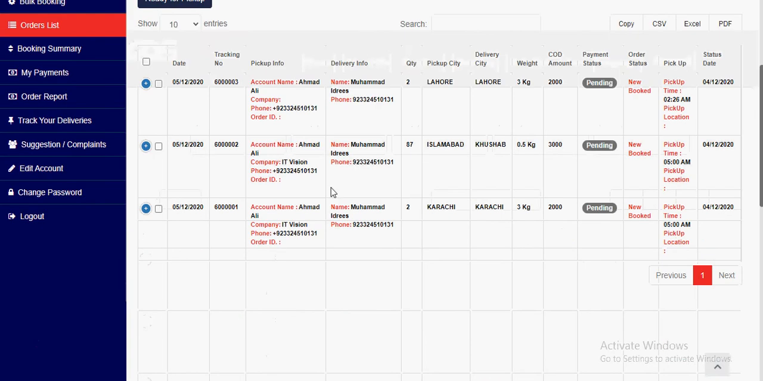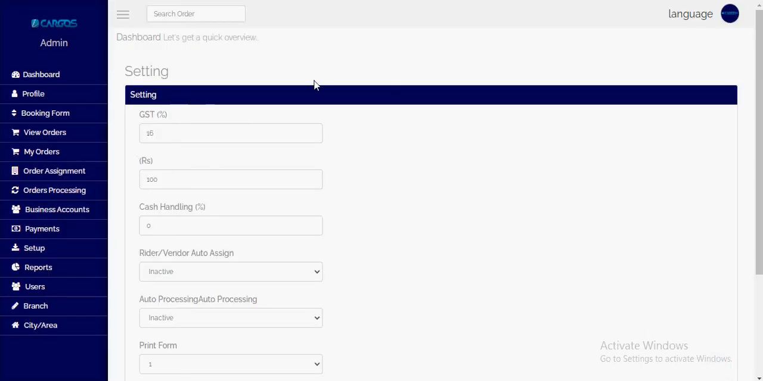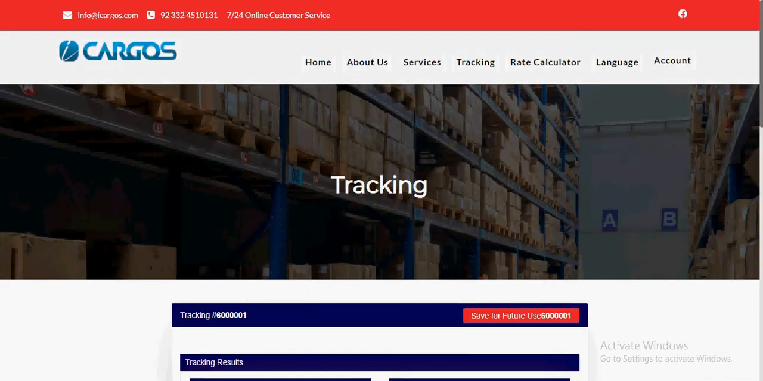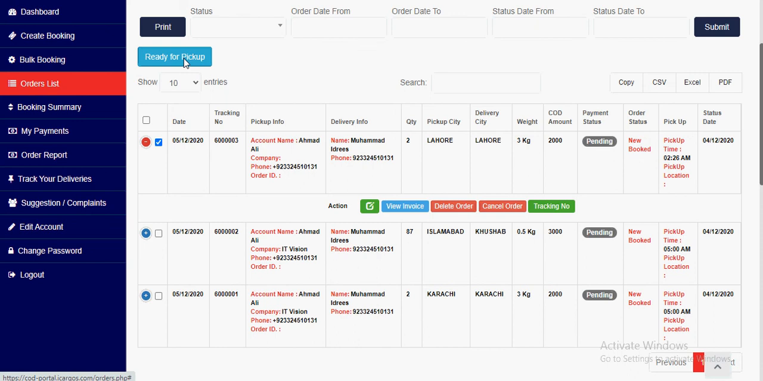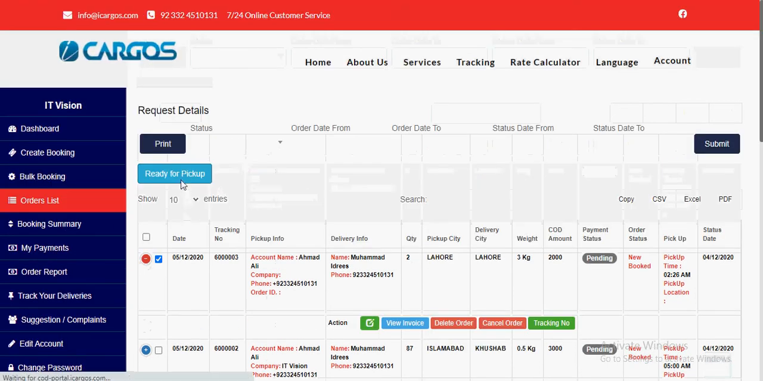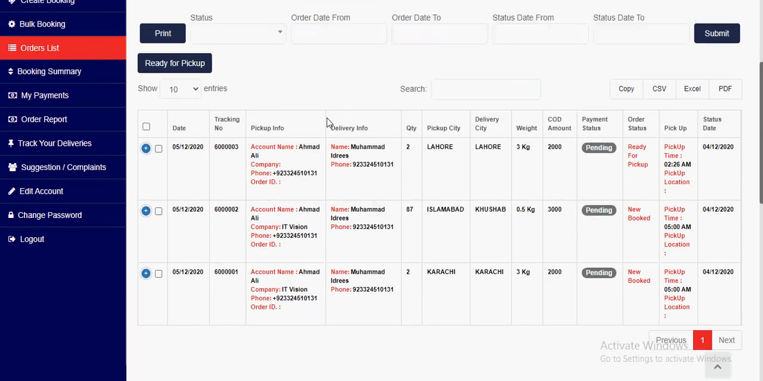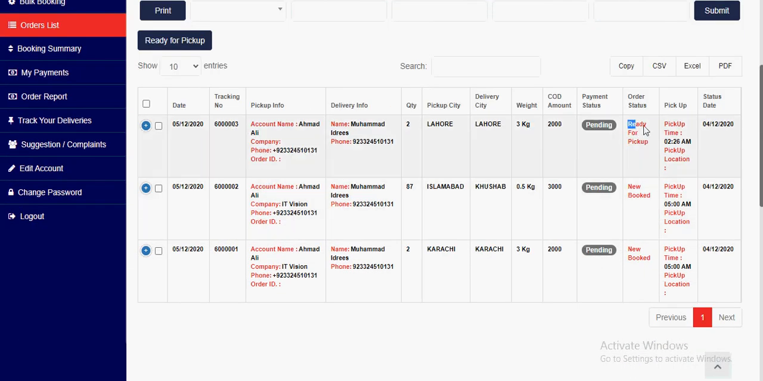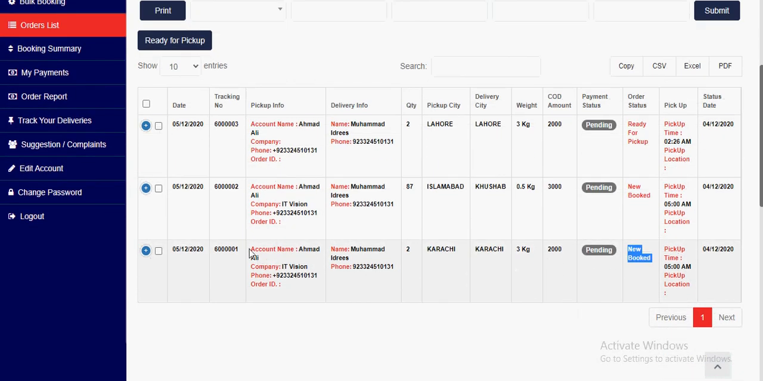Now let's try to process them from the backend. So all these orders have the status new booked. Let's try to make it ready for pickup. Only one of them. So this is just an optional thing. So now one order is with the status ready for pickup, and the other 2 are new booked. So 2 were booked by the customer himself and 1 was booked by the admin, but it's just the same thing.